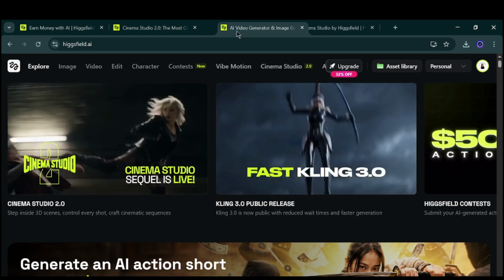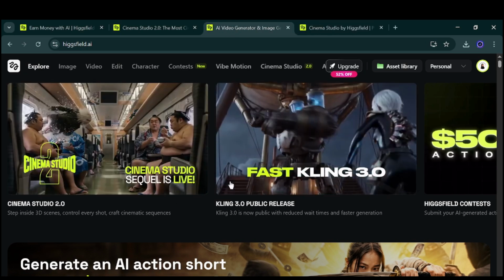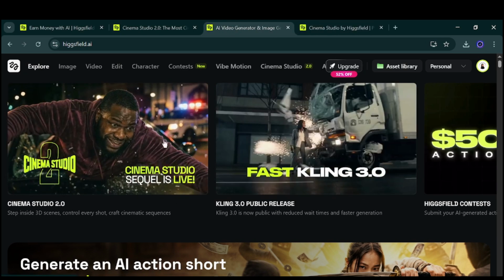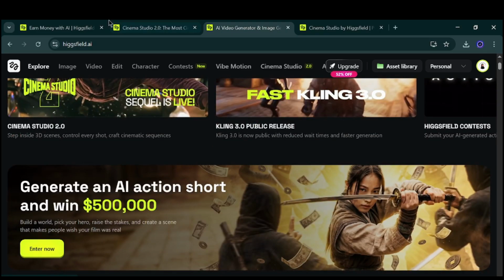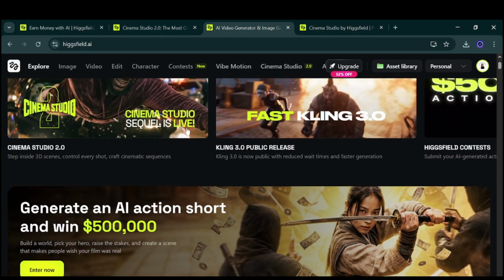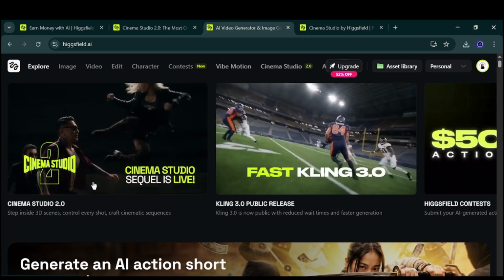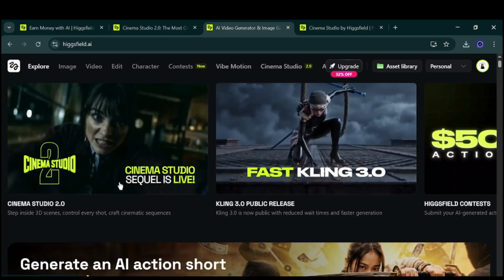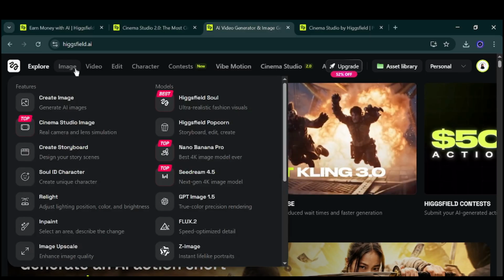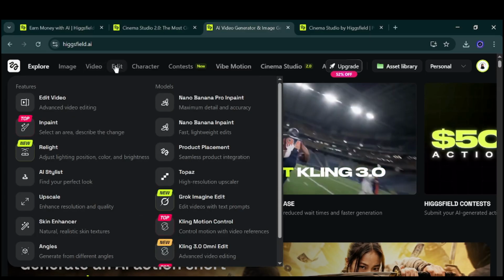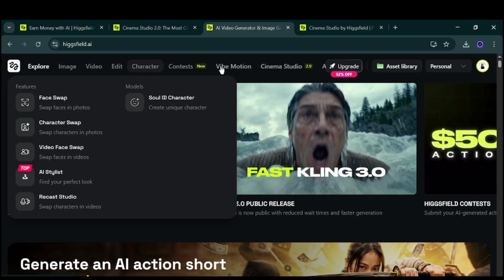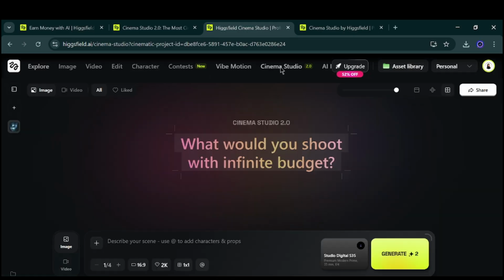Alright, so here is our official website. This is how the Higgsfield.ai website looks. Again, links will be in the description below. Alright, and Cinema Studio 2.0 has been launched. There's image, there's video, there's edit, there's character, there's motion, and there's Cinema Studio. Alright, so let's go to Cinema Studio.